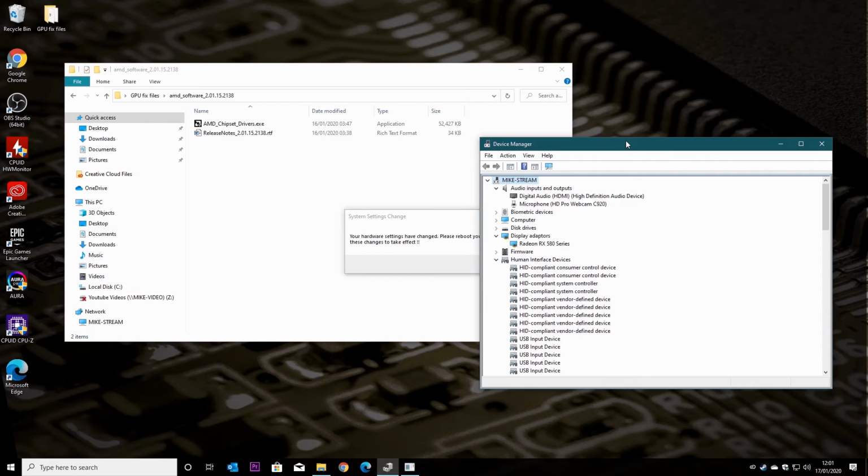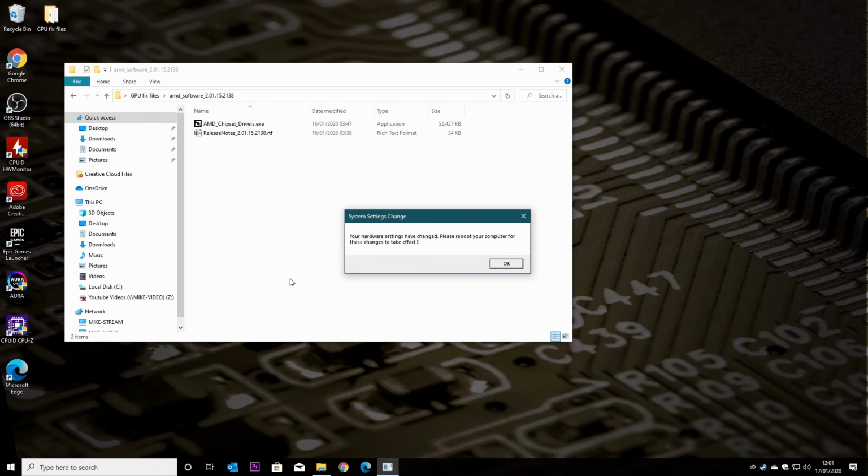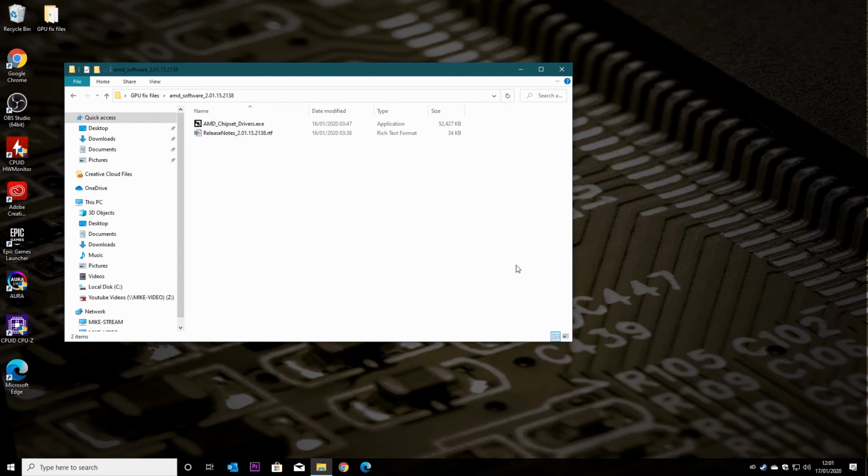And as you can see now, Device Manager is going through doing its thing, and we now are showing our Radeon RX 580 series. So that's the generic AMD driver. And the longer we leave it, you'll find that eventually the Catalyst or the new AMD driver logo will actually appear in your taskbar. So as it says there, your computer settings have changed, please reboot for these to take effect. So we'll give it one more reboot.